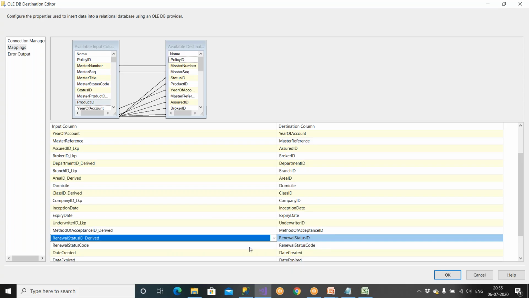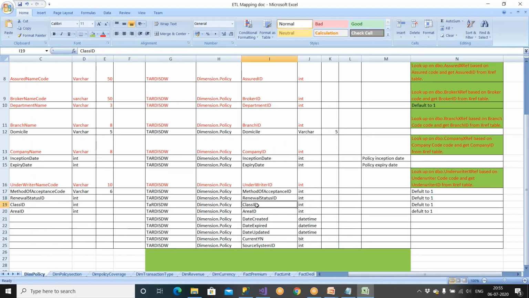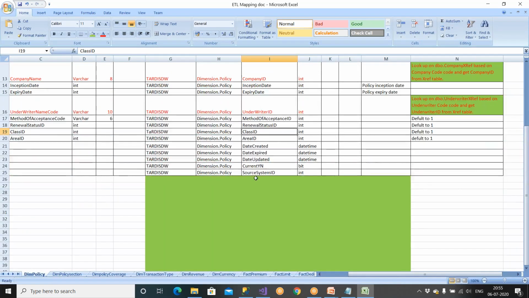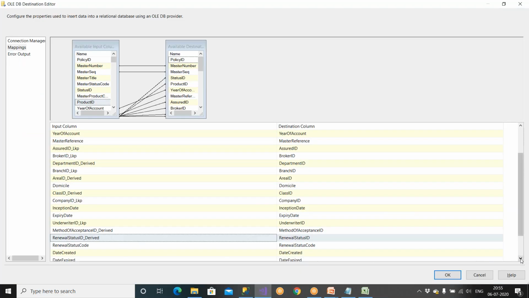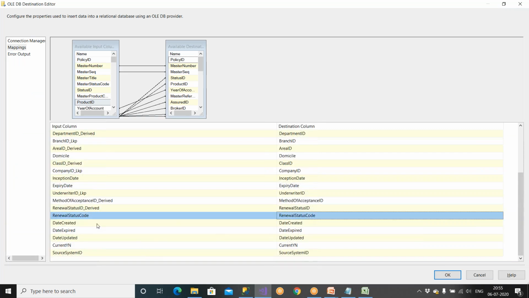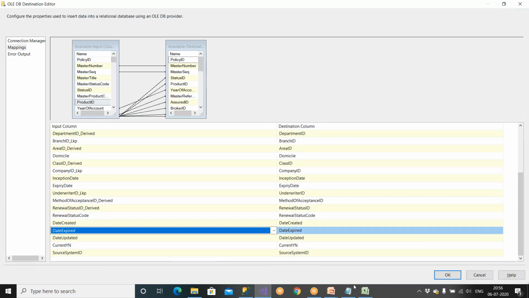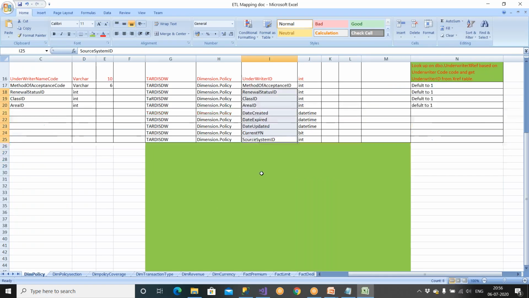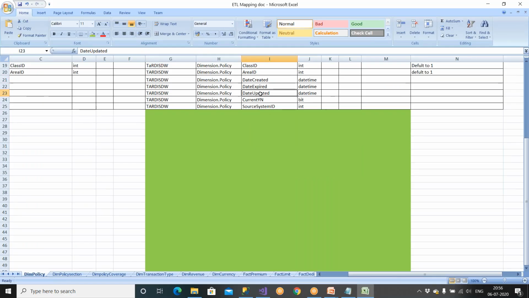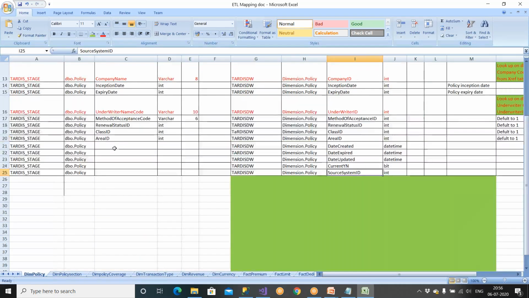Yes. Renewal status code. Is there any renewal status code here? You can see renewal status code is not mentioned here, but that is fine. Renewal status code is not there, but you can just leave it. Then we have date created, date expired. All these are extra columns. Date created, date expired, date updated, current YN, source system ID. I am not getting any data. If I don't have anything here, I need not map these columns. That is the meaning.